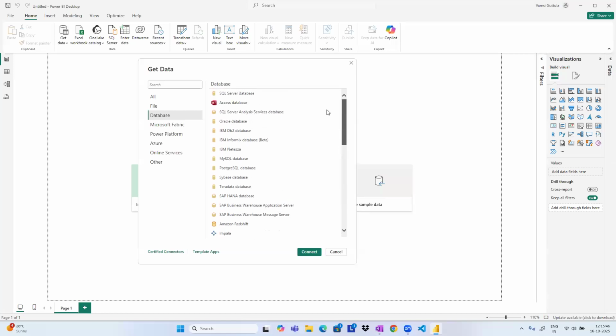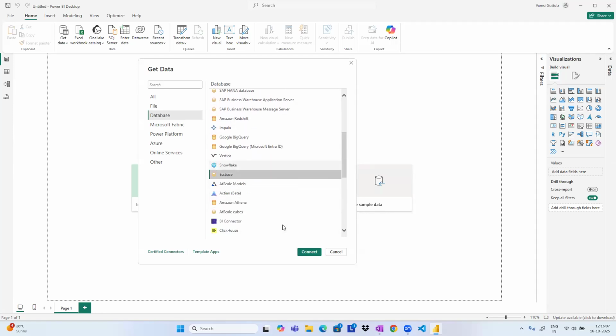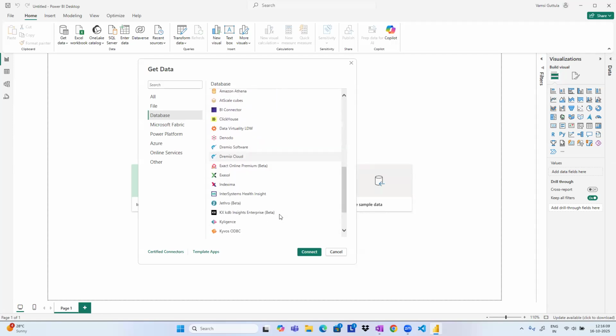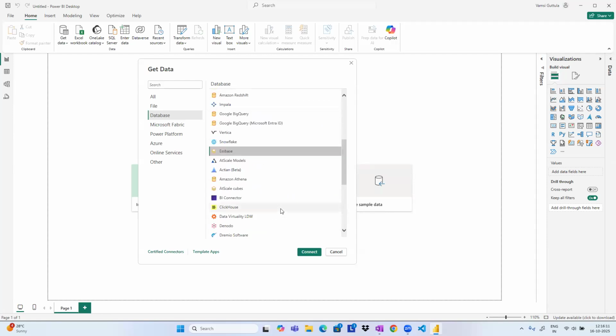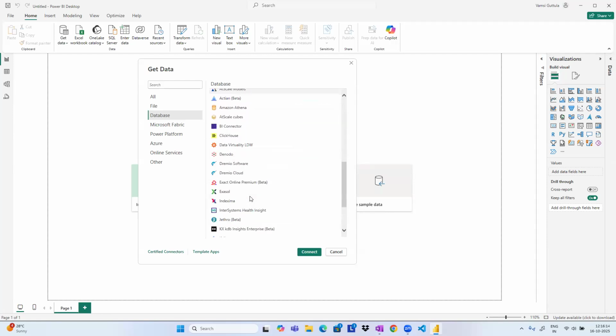You may have heard about some databases: SQL Server, Access Database, SQL Server Analysis Services Database, Oracle, IBM DB2, IBM Informix, IBM Netezza, MySQL Database, PostgreSQL, Sybase, Teradata, SAP HANA, Cloudera Impala, Amazon Redshift, Google BigQuery, Snowflake, Hyperion Essbase. See, guys, how many databases are there? Isn't it? Somewhere around 40 plus databases are available here.